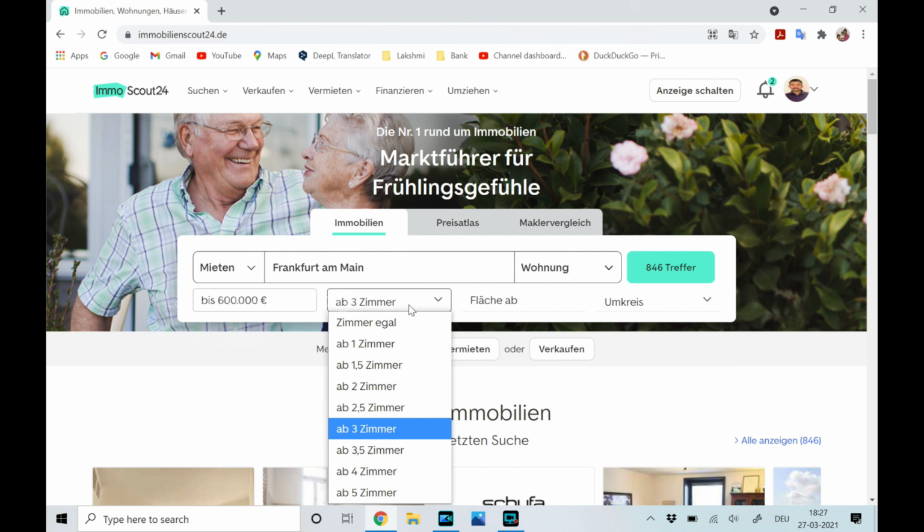And here you can give the number of rooms that you want. So Dreizimmer means 3 rooms, and in Germany when you say 3 rooms or Dreizimmer, it means 1 living room and 2 bedrooms and not a 3 BHK flat like we say in India. So if you are a family with kids, then you may need at least a 2-bedroom flat, right? So in that case you can choose a Dreizimmer flat.